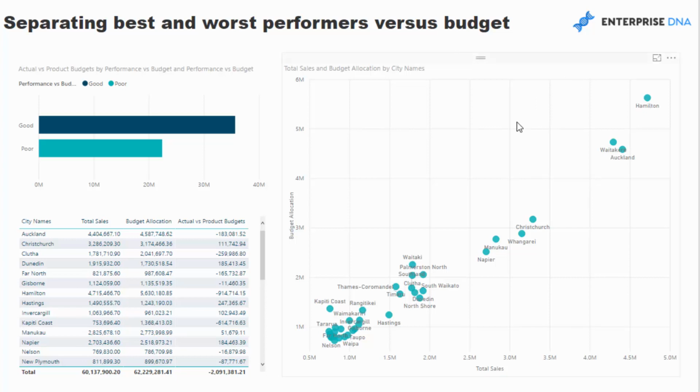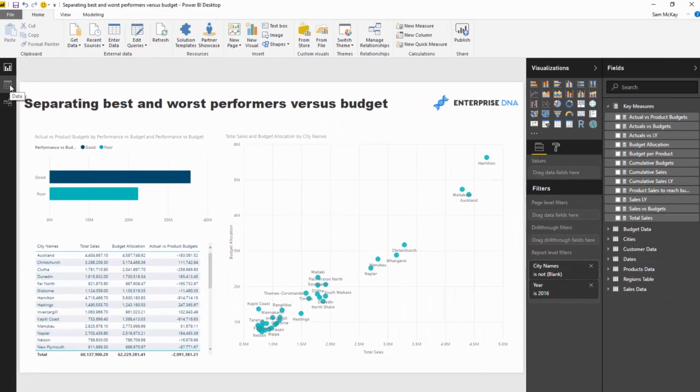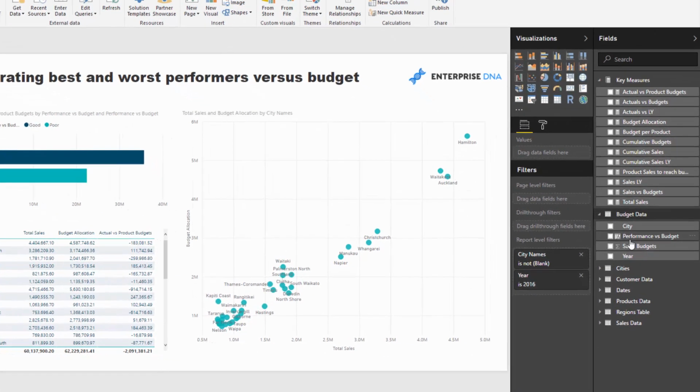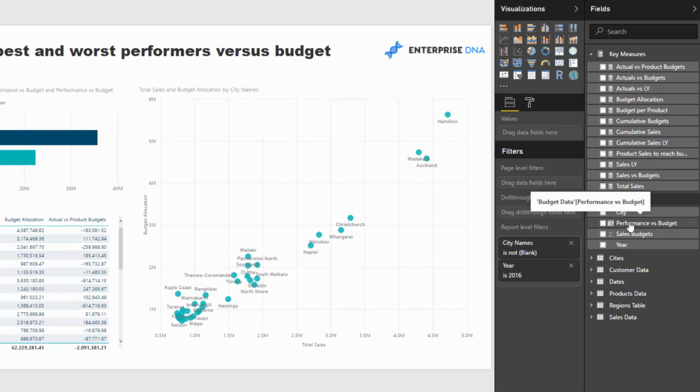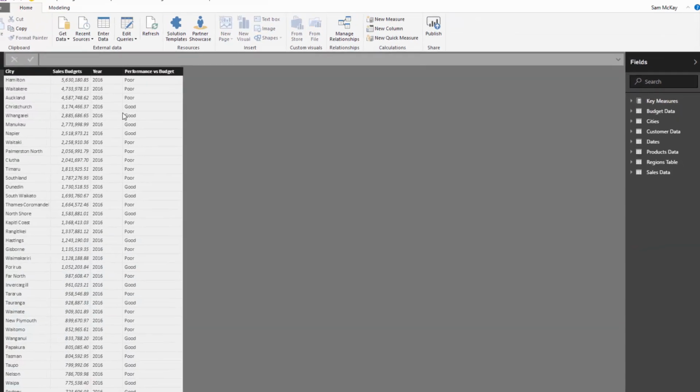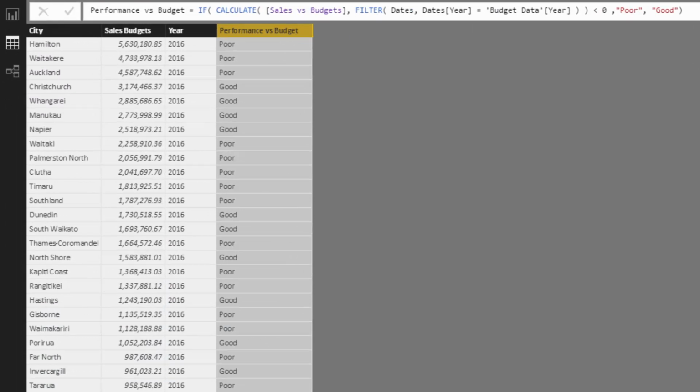Now, we can't actually do it without some additional work here, because that best and worst dimension doesn't actually exist in our data model. So there's no way for us to place that filter on. So we needed to create this dimension. That's exactly what I did, and I did it with some pretty simple logic. Well, there's a bit to it.